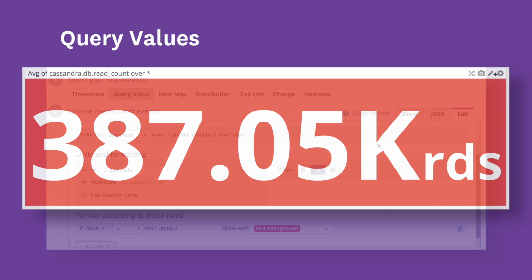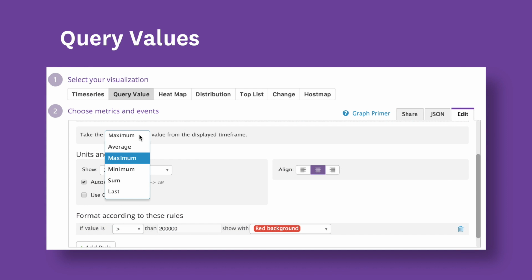The value displayed by a single value summary need not represent an instantaneous measurement. The widget can display the latest value reported, or an aggregate computed from all query values across the time window.